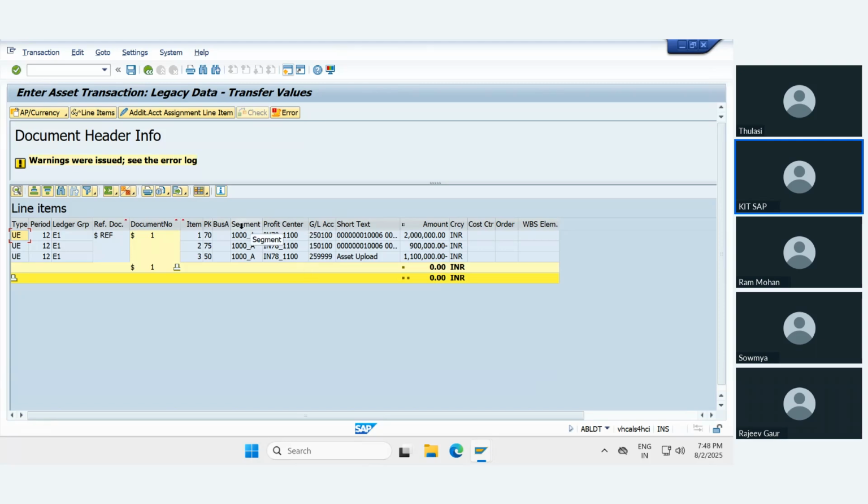Did you enter the profit center and segment? How is this coming? From asset master data. And also it is coming. This is another accounting principle, IFRS reporting. It is also coming. Any questions here?